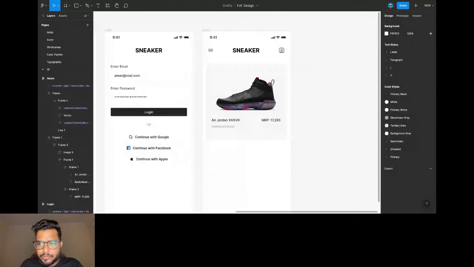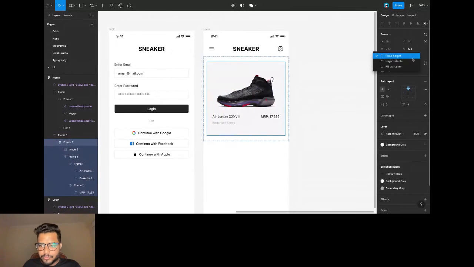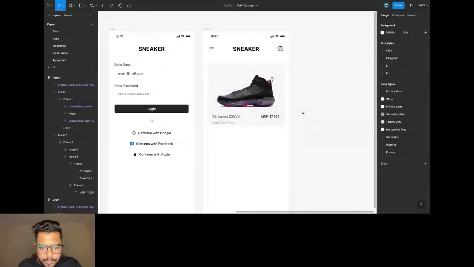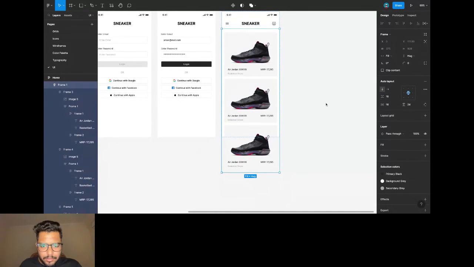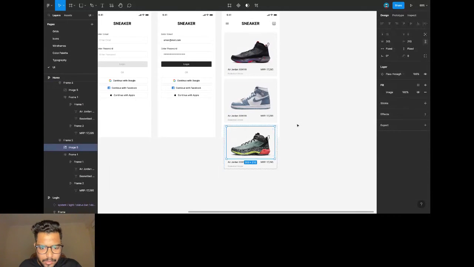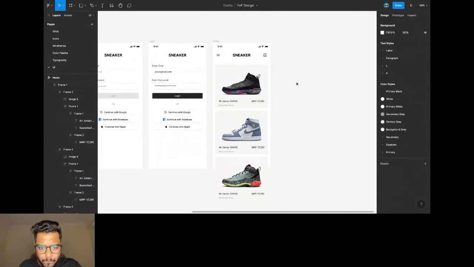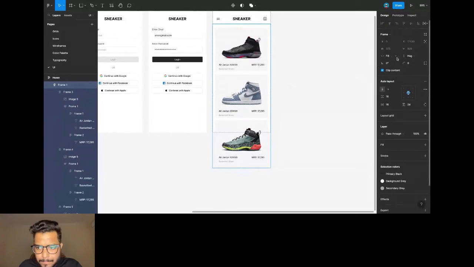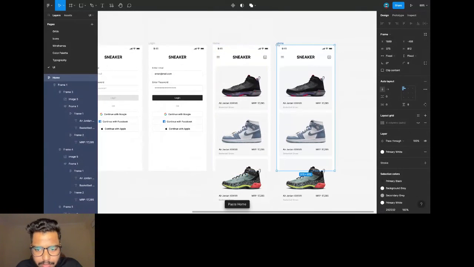All right, so it's already 5.5. I will go a little faster. All right, so we can make it a component, and similarly we can have different listing. Okay. Similarly, we can have different shoes. Something like this. So then that should be the catalog page.